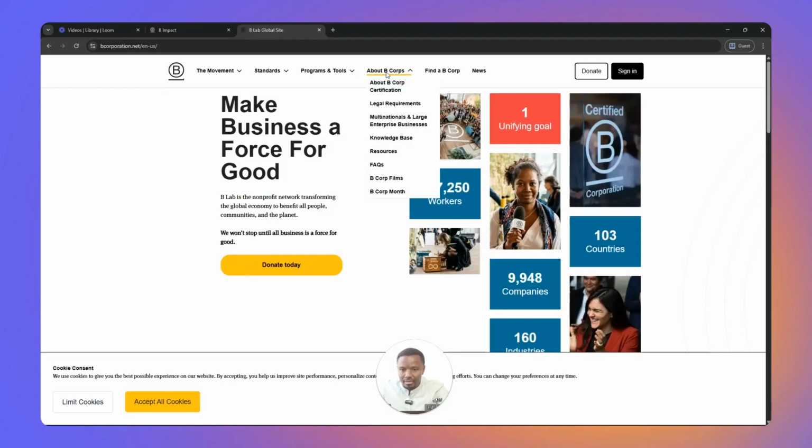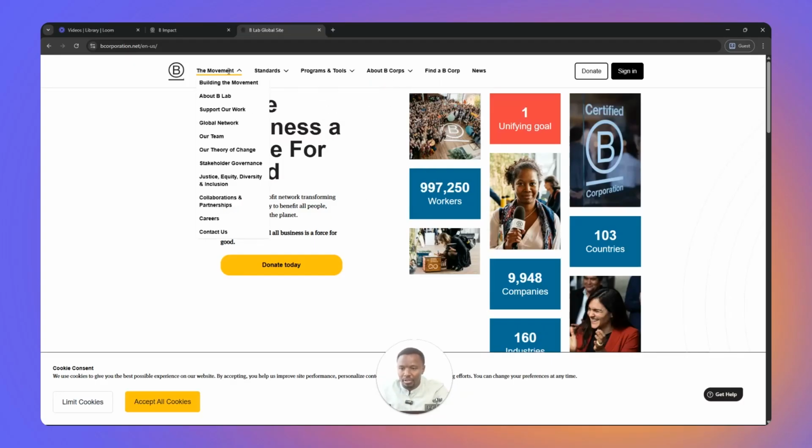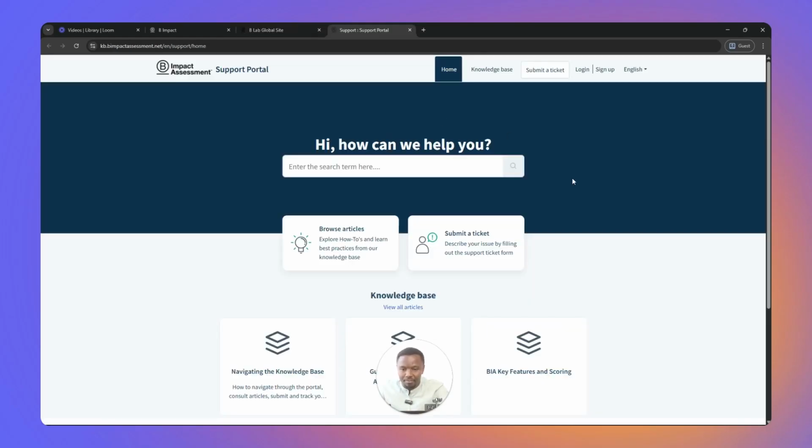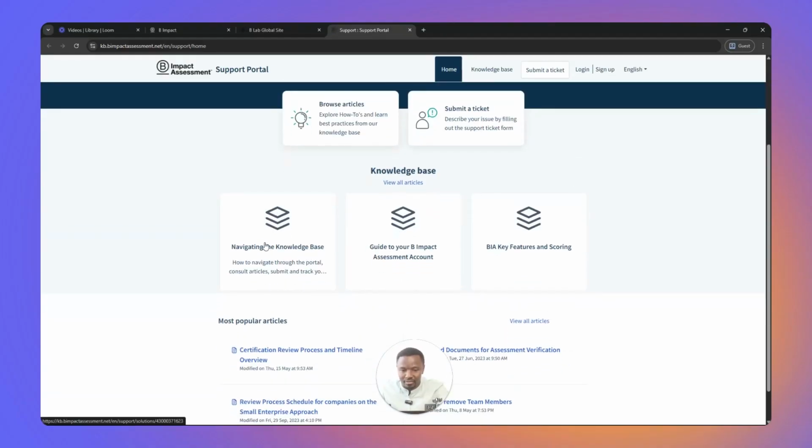On this global site, if I go to About B Corps, that is the fourth tab, with the movement, standards, programs, and tools, then I can see my knowledge base right there. And here we are. This is the homepage. You can always go through it. It has different sections. Navigating the knowledge base, it has very clear stipulated steps on how to do that.